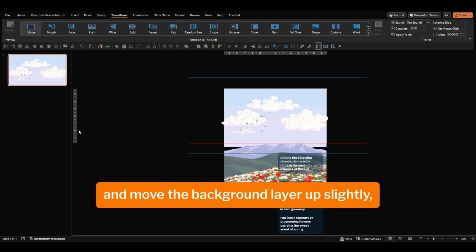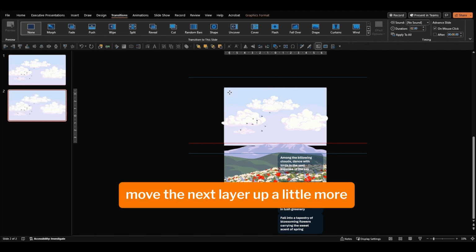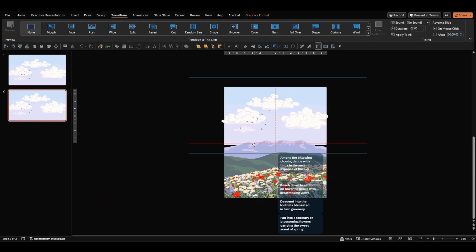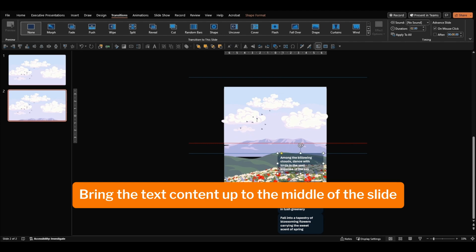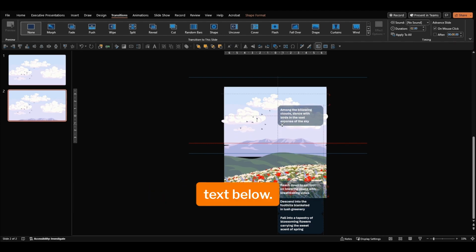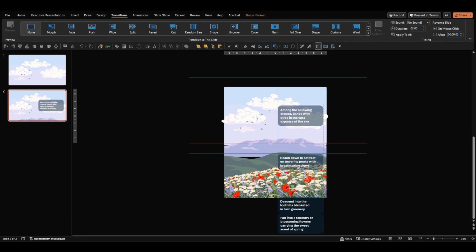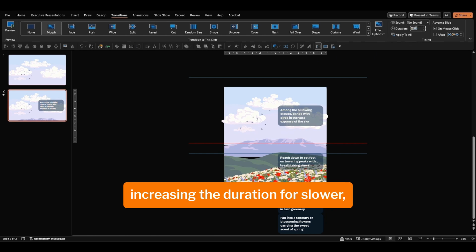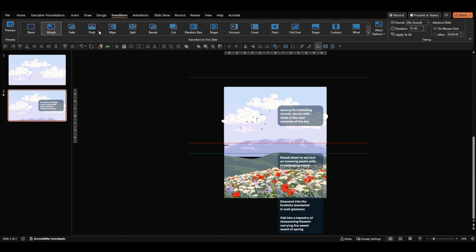Duplicate the slide and move the background layer up slightly. Move the next layer up a little more and the next layer a little more than that. Bring the text content up to the middle of the slide and adjust the next slide's text below. Set the transition speed to your preference, increasing the duration for slower, more gradual movement.